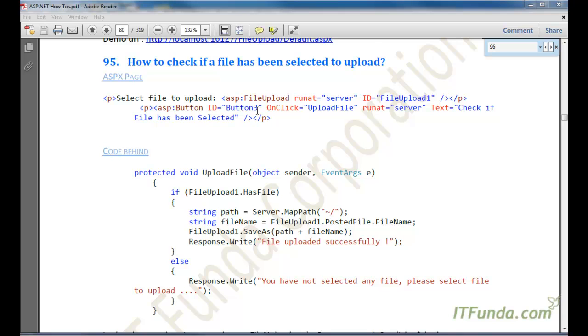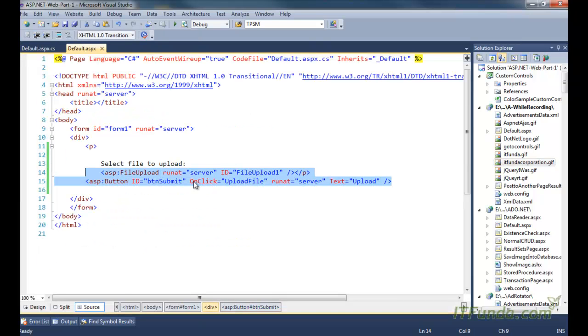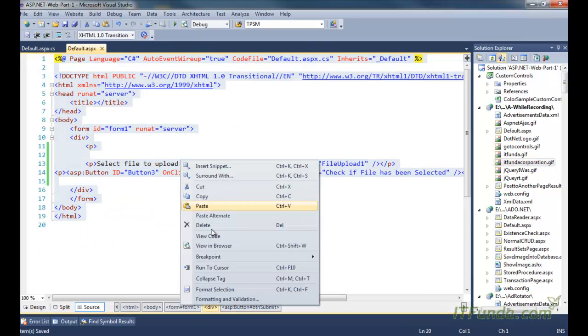Now the next how-to is related to how to check if a file has been selected to upload. Sometimes what happens is that the user may not select any file and click the upload button. In that case, you can write an error message saying that please select any file to upload. Or if the user has not selected the file, then you can simply ignore that particular file upload control. So in order to check whether the user has selected a file or not, we can again create here the same kind of form that we had created just now.